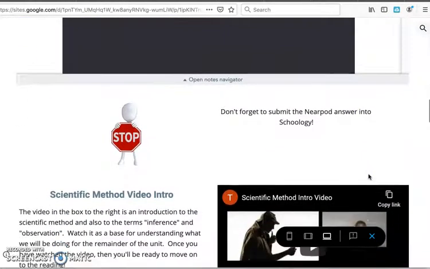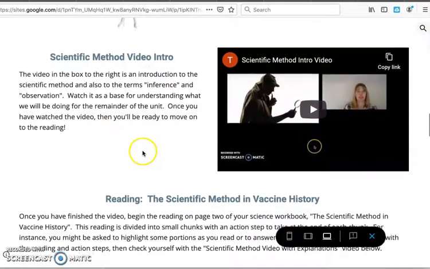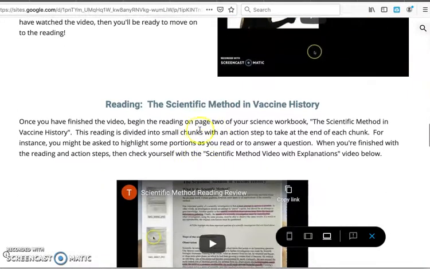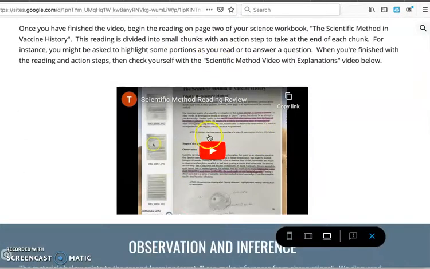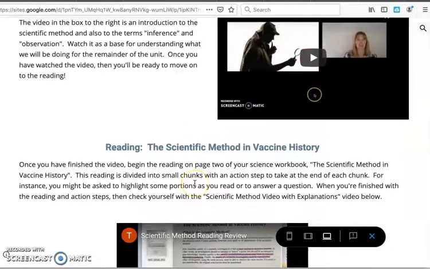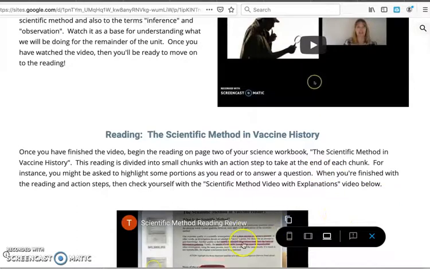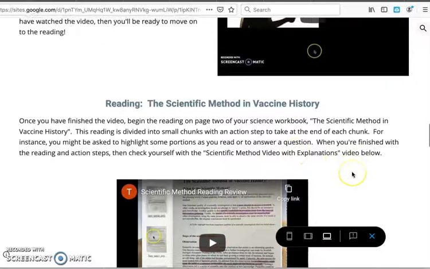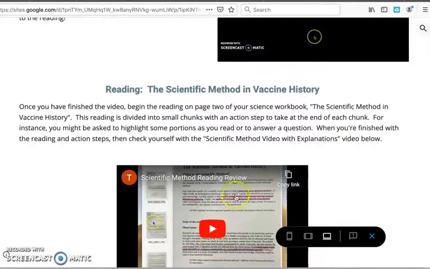Then we have an introduction video that's me talking about the difference between observation and inference, and then a reading on vaccines. As they go through the video, there are little instructions on the worksheet that they have. That's my dog. They have a copy of this worksheet in their science workbook, which we're handing them at school. And then this is me going over the answers to them.